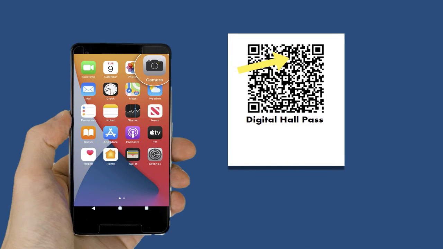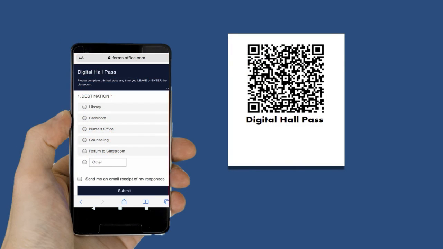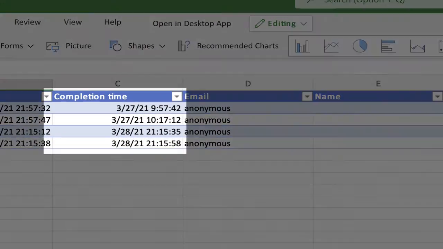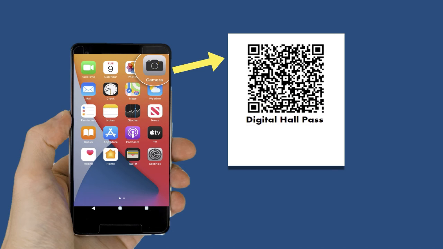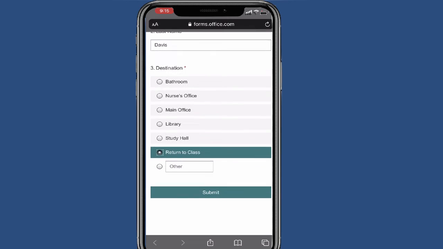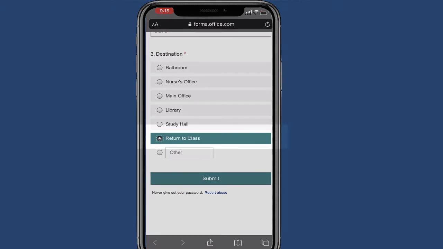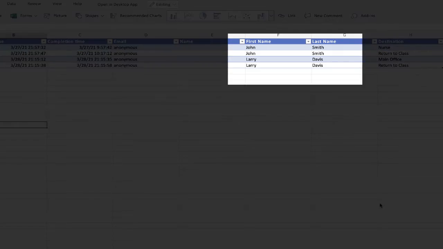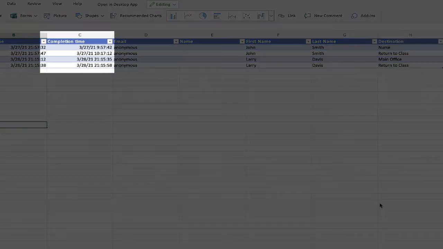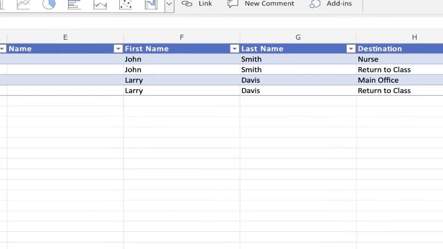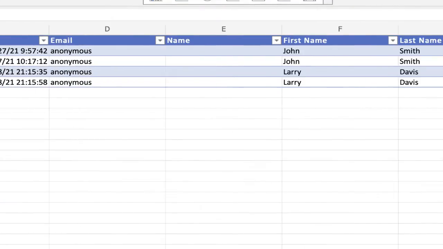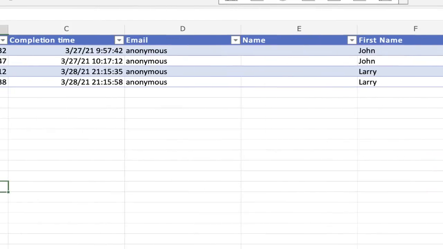So once your students scan the hall pass and complete the form, you'll see the timestamp on the Excel document. Then they'll return to class, scan and complete the form again upon re-entry, noting that they returned to the classroom. On the spreadsheet, you'll be able to view the information about the departure, including the name, destination, and timestamp. So in this case, I can see that John left for the nurse at 9:57 a.m. and returned to the classroom at 10:17.